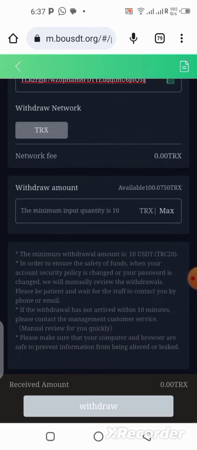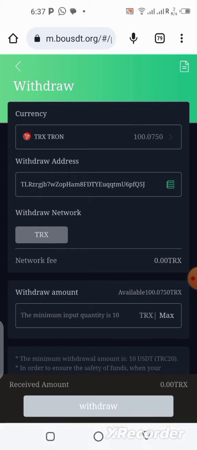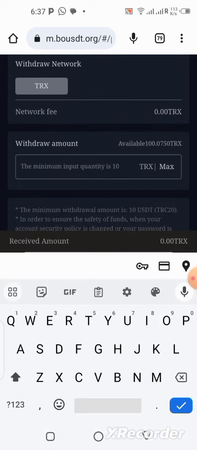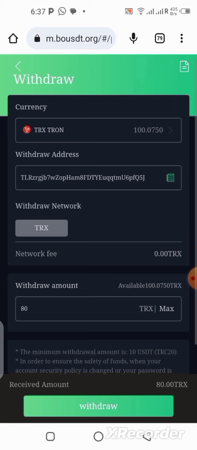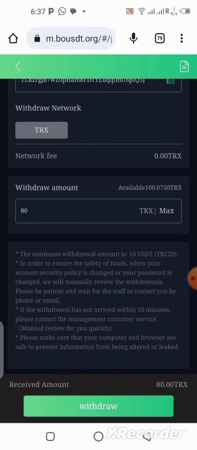All right, so the next thing to do is to come over here and write the amount you want to withdraw. The minimum to withdraw is 10 USDT or 10 TRX. That's the minimum. But for me, I will withdraw maybe like 80 TRX, so that I can just keep playing and keep betting more games with the 20 TRX that will be left on my balance. All right, so the next thing to do now is to click on withdraw. Let's go.